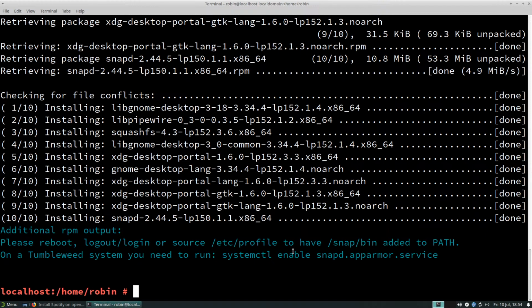Now it's saying please reboot, log out, log in, or source X profile to have snapd's bin added to the path. On a Tumbleweed system, you just need to run systemctl enable snapd.apparmor. So we don't need that because we're on Leap.